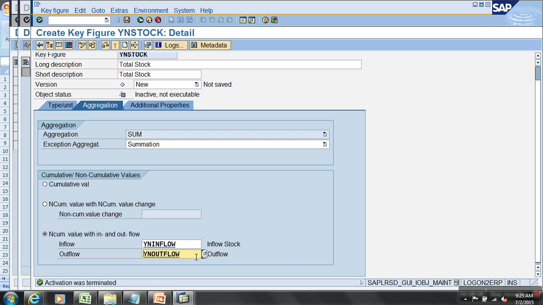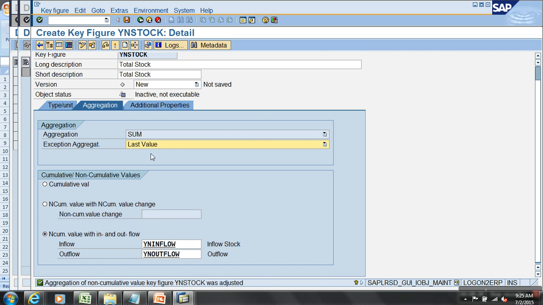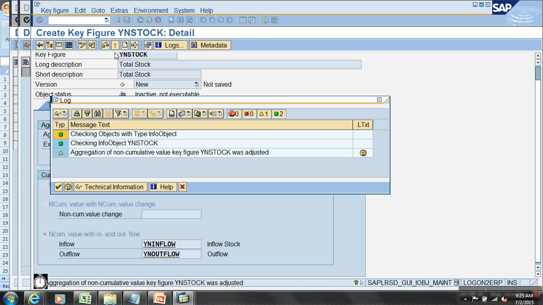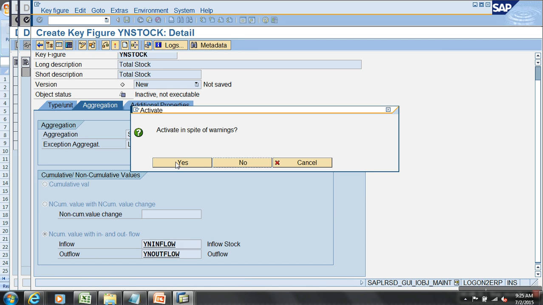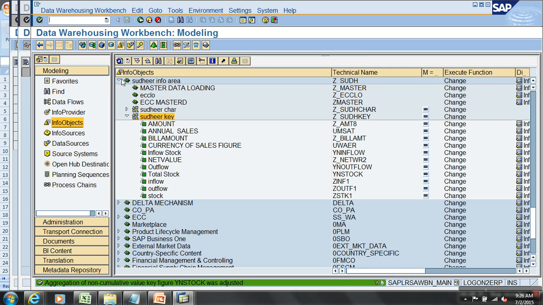Now once based on the inflow and outflow the stock is derived and calculated, every day you'll have some inflows, outflows, and you'll have stocks for every day. Now when I say yesterday my stock is 100, today my stock is 200, what is my stock? 200. We pick the latest value, right? So what should be the aggregation here? Last value, and activate. Done. So by using these two, I'm going to create my cube.